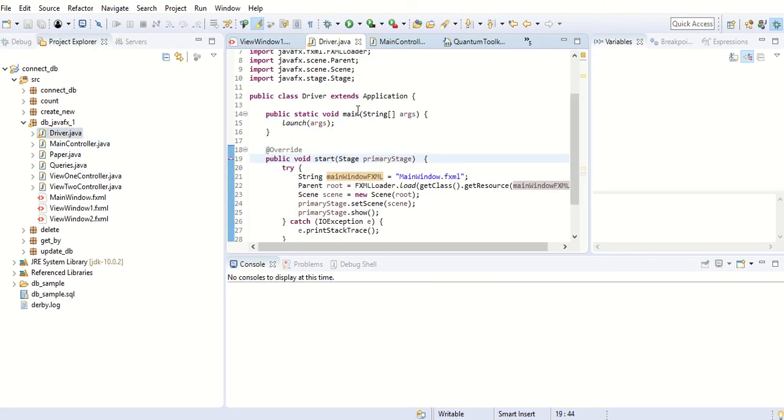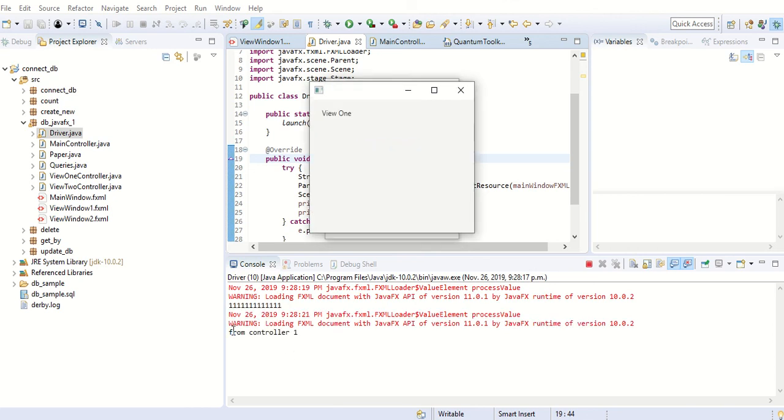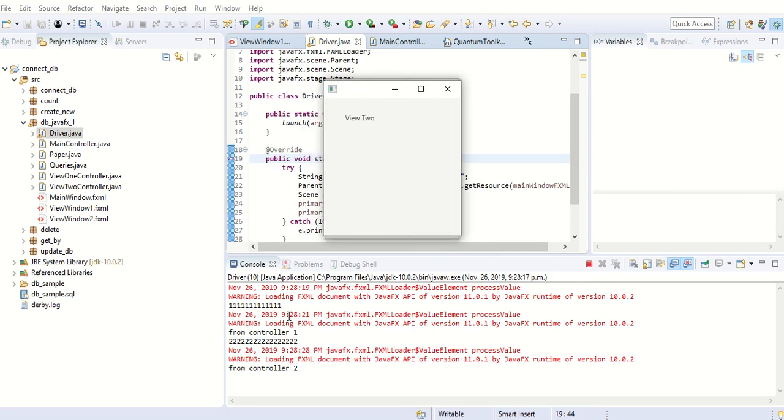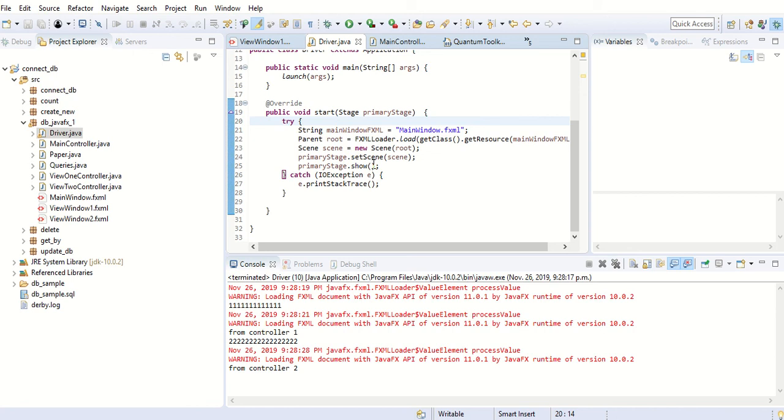Now let's run it again. Okay, when I click view 1, everything is working and I'm getting this message from controller 1. When I click view 2, I'm getting the message from controller 2 and window 2 is coming up. So now that we have two windows working, we can start them from our main window. Now we want to retrieve some information and display it in those two windows.